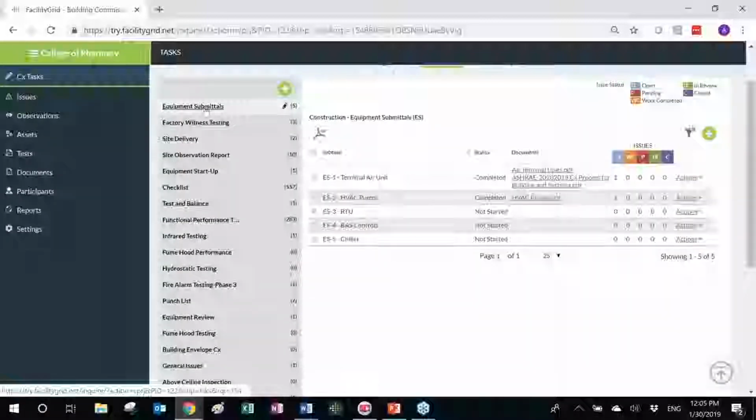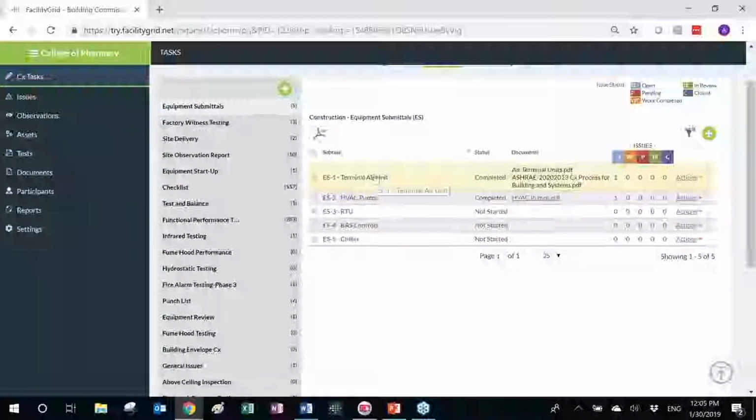Next, I may choose to document the equipment submittals. So if I know, for example, in this case, I have to review 5 equipment submittals for 5 types of equipment, again, I'm going to go ahead and document each subtask for every equipment to be reviewed.